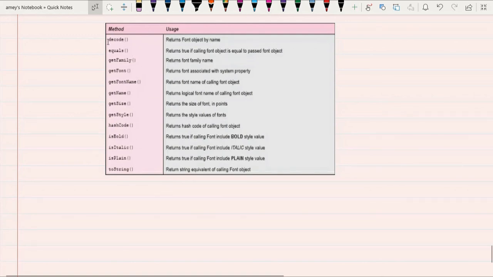For example, decode is a method that returns font object by the name. Equals is a method that returns true if the calling font object is equal to the passed font object. getFamily returns the font family name. getFont returns the font associated with the system property. getFontName returns the font name of the calling font object. getName returns logical font name of the calling font object. getSize returns the size of the font in points. getStyle returns the style values of the font. hashCode returns the hash code of the calling font object.